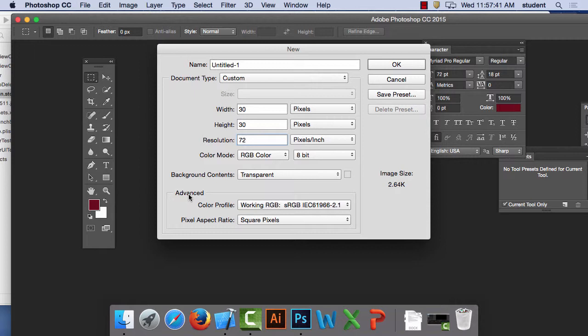I don't know. Whatever. Just hit OK. Let's see what happens. That looks fine. It has a transparent checkerboard pattern. So, I don't know why mine looks different than yours. I'm going to hit OK.